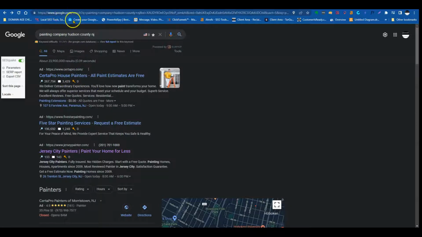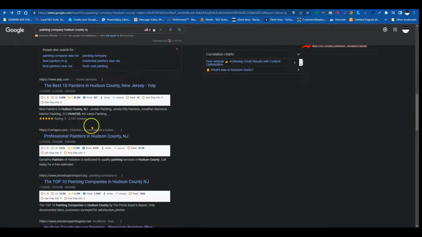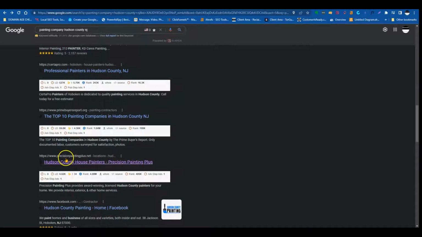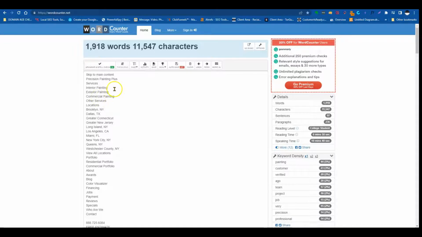As I mentioned, this is Paint Company Hudson County, New Jersey. As you can see here, this is one of the first competitors that comes up. But we're going to go to a well-known competitor, so let's pull up Precision Painting Plus. So this is one of the competitors. Like I said, Google wants to see about 1,500 words of content on your front page. If we put these guys into the word counter, let's see how much content they actually have. It shows us that they have 1,918 words, so they are above that authority mark. So what I would do is go out and beat them at that.